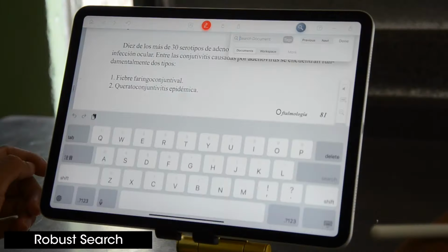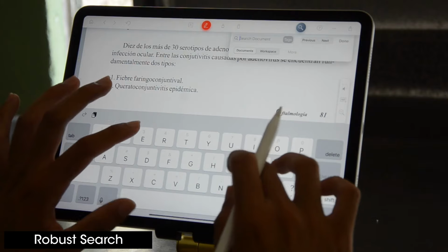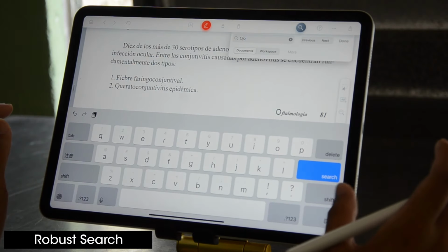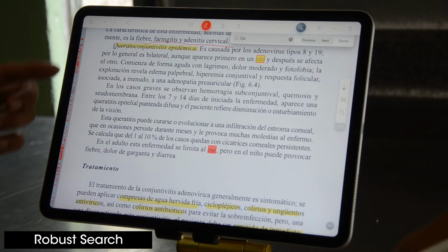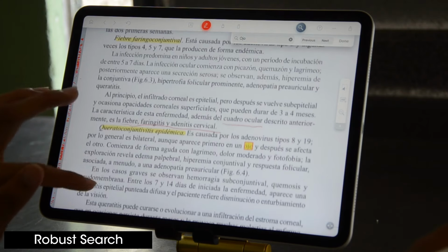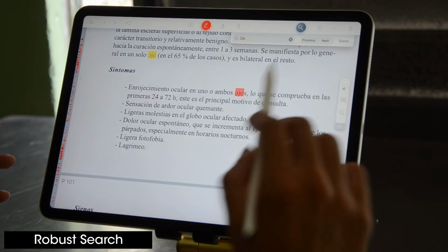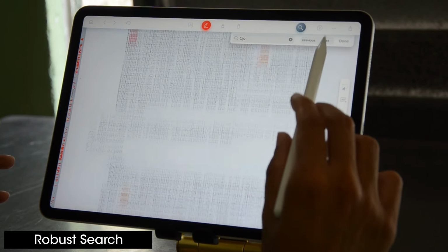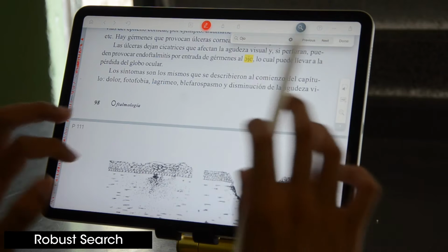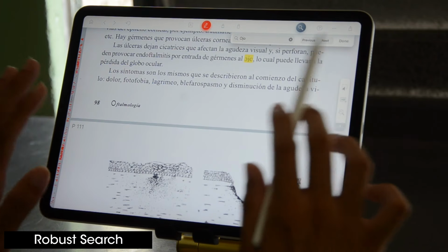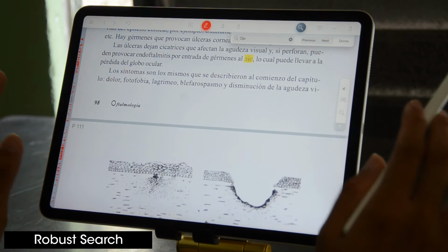Another cool thing about this app is its search functionality. You can easily search anything here. Let's type Oho. Search. On the right, it shows you all the instances of that word, and you can actually go next and see everything highlighted in yellow, and it just keeps going down the list. This is extremely powerful. I know a lot of PDF readers that don't get this right.